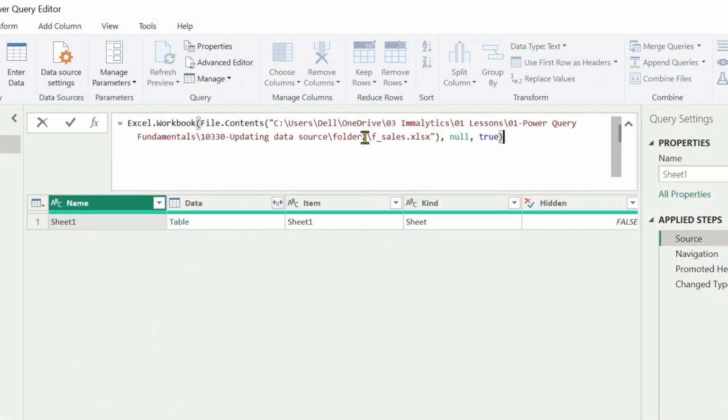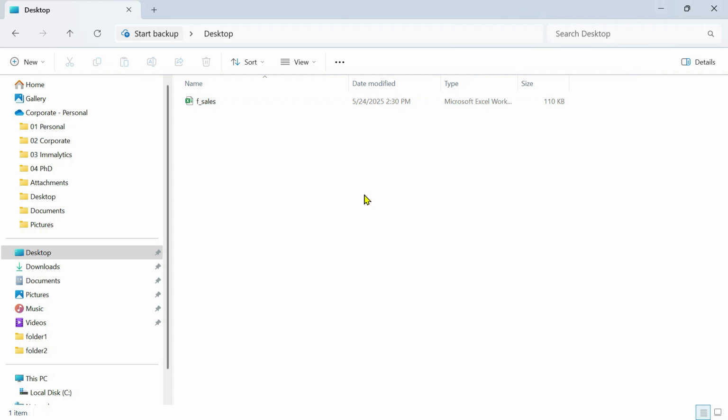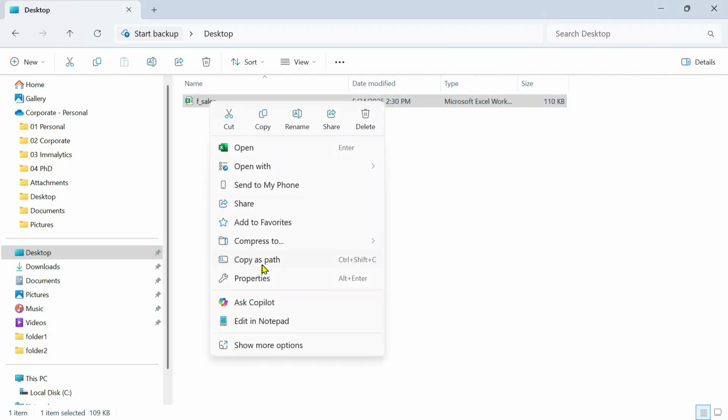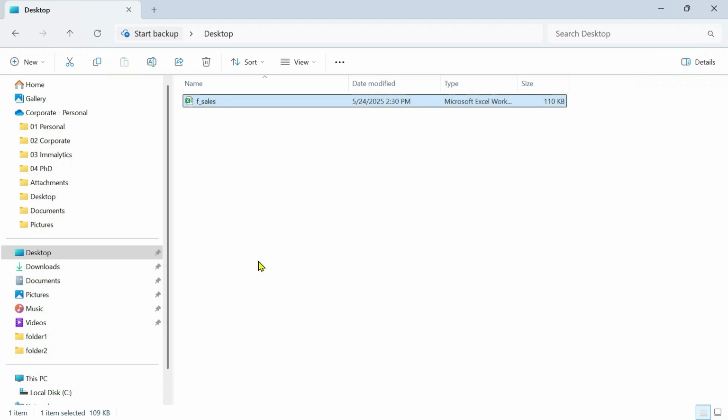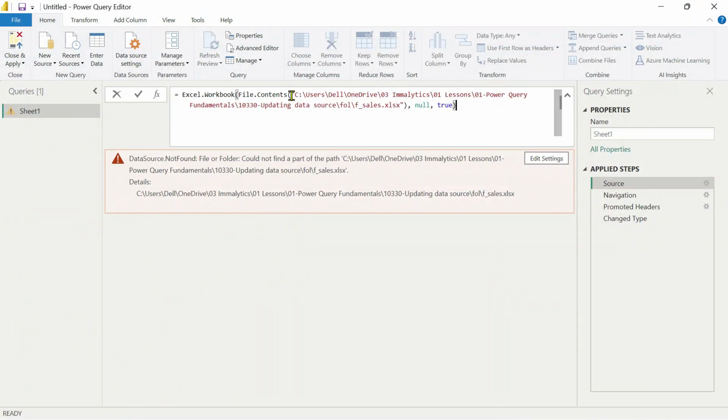And in this case, I don't have to change only a few characters in my M code. I have to change the entire path. In this case, it's very easy. All I have to do is right click the file and choose copy as path. Then I will capture the new entire path to the file. And in Power Query, I'm going to replace this old path, Control V.